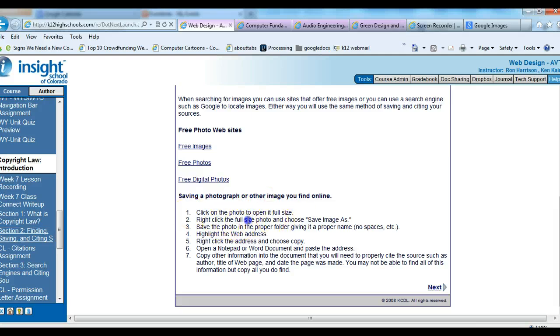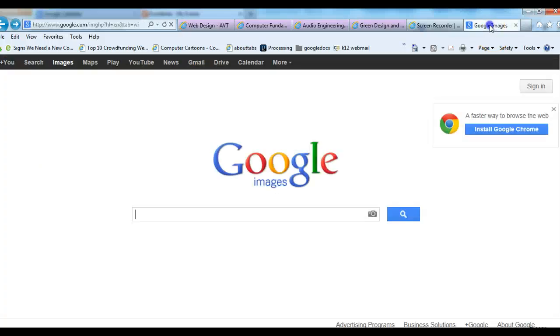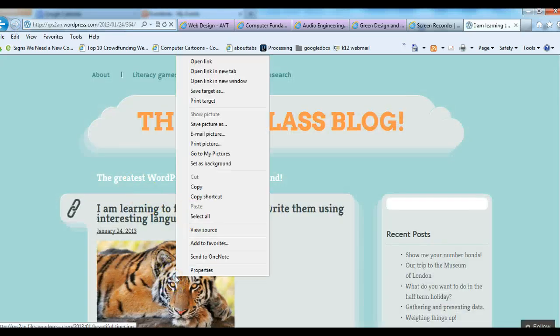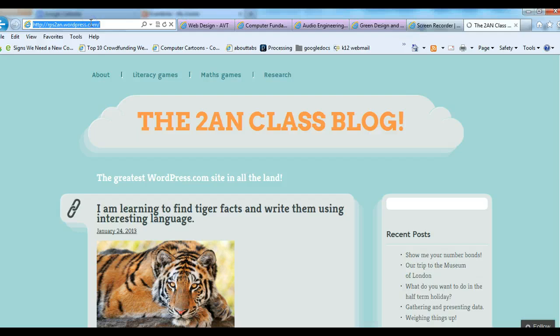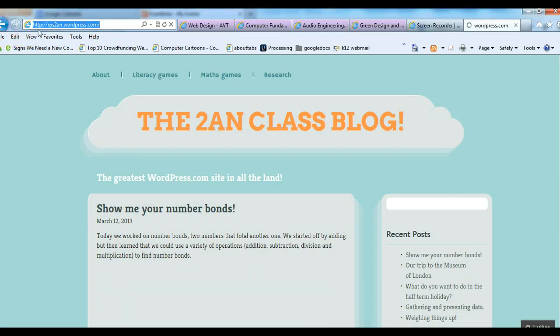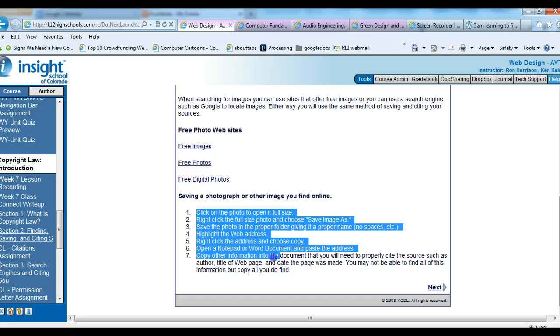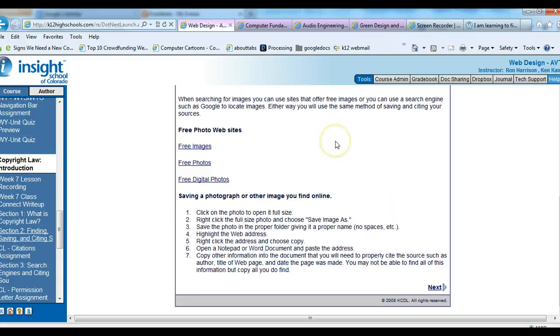Now to save the image, you right click on it, save image as, save it where you want it, and then you highlight that web address. So going back to this, here's where the image is. If I want it, I'd right click, save picture as, and then I would save it. But at the same time, after I did that, then I would take the URL, copy it, and then paste it into a Word document. So then I have that URL that goes along with that picture. So that's the point I'm trying to make in the steps of saving where the picture comes from. So you know how to get back to the picture.